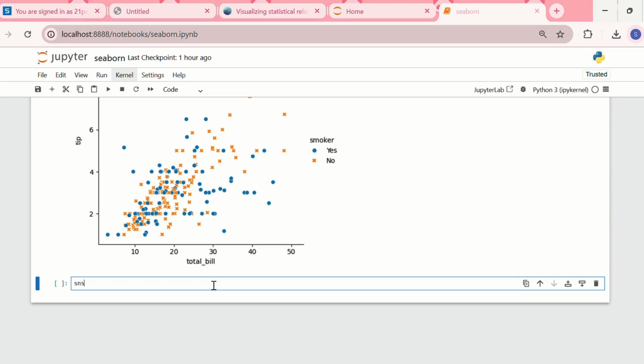So what I'll do is I'll quickly plot. Again data is df, x is total bill, y is tip, my hue is again smoker, and now the style is time.